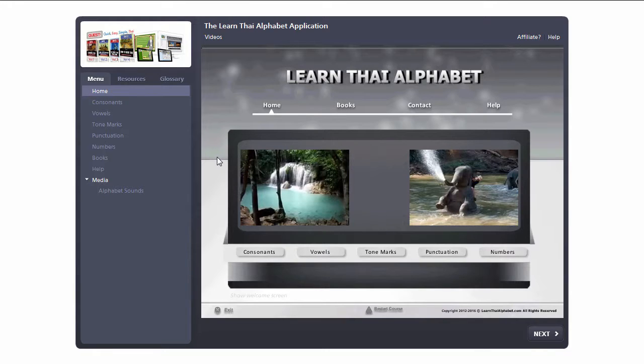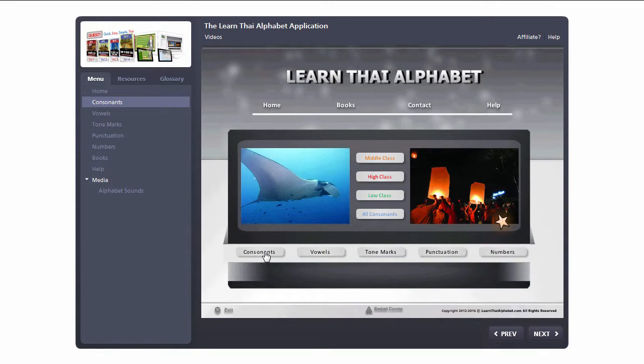Now we're going to look at learning the Thai alphabet using the Learn Thai Alphabet application. The first thing we're going to do is click on either consonants on the left menu here, or we can click on the button in the center there. It has the same effect. And as you can see, we have middle class, high class, low class, then all consonants at the bottom.